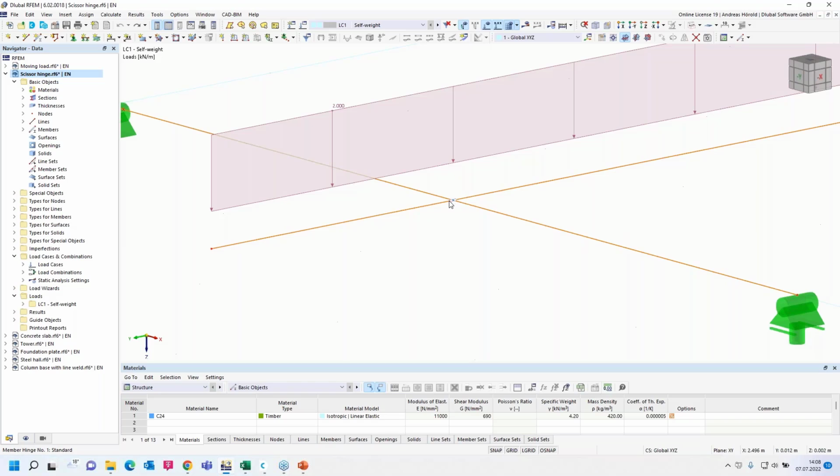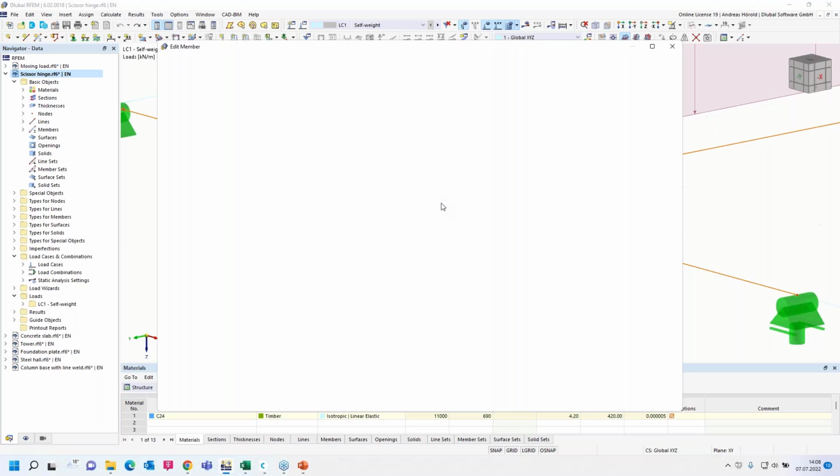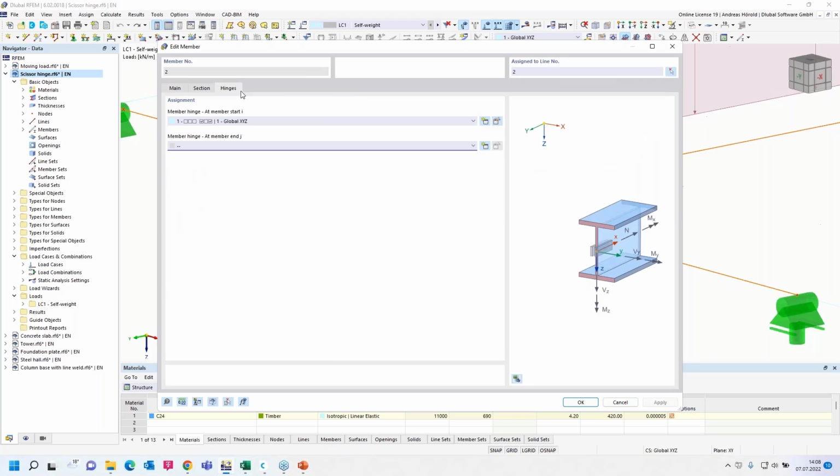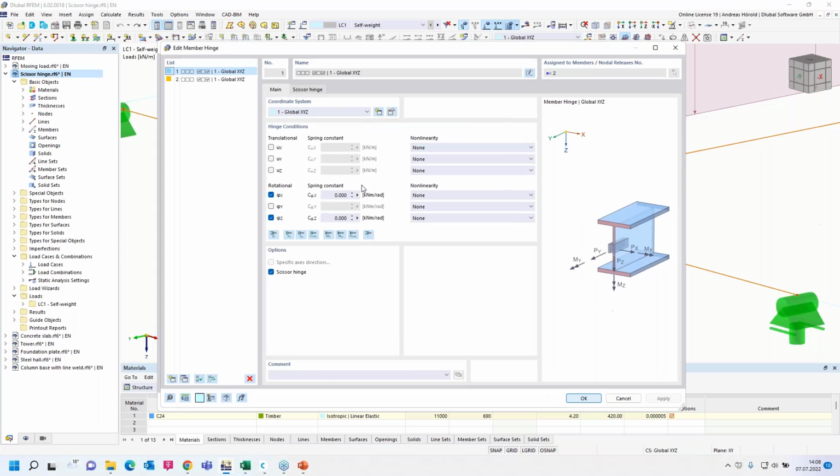So there is the first hinge. I double click on the member and hinges are checked. That's why we can see this dialog here, and we can edit the hinge. The scissor hinge can only be used in the global and also a rotated coordinate system.